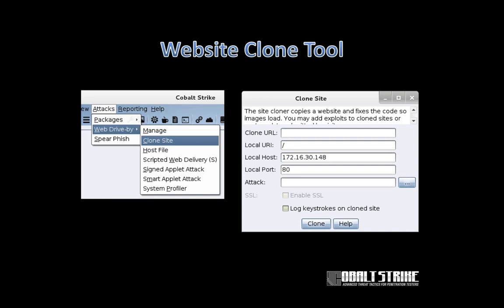The website clone tool is a tool to disguise a web drive-by attack. If you go to Attacks, Web Drive-By, Clone Site, you can give it a URL where, within Cobalt Strike, it should get hosted. If you happen to have a web drive-by attack running in another framework, something like a browser exploit or a plugin exploit, you can embed that as an iframe using the attack field. Cobalt Strike's website clone tool also includes a simple JavaScript keylogger as well.